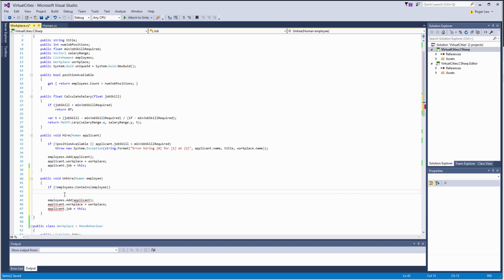And so what I actually want to do is throw new System.Exception, "Job does not contain employee, cannot unhire." And hopefully this should never get raised if we do everything else correct. And then instead of add, we need to remove the employee.